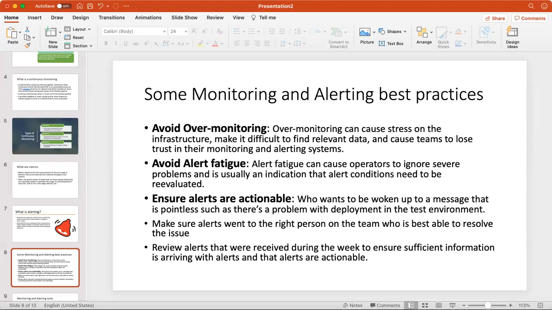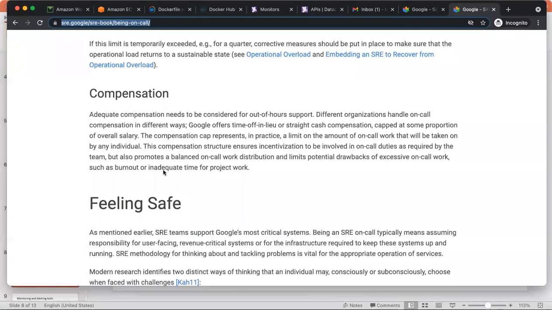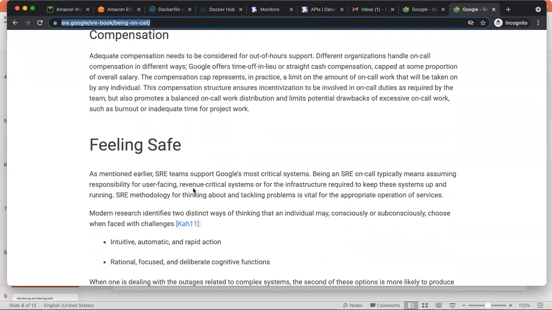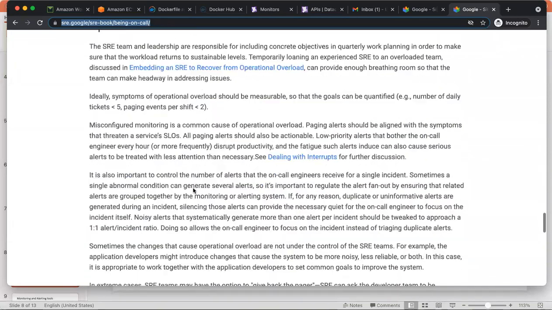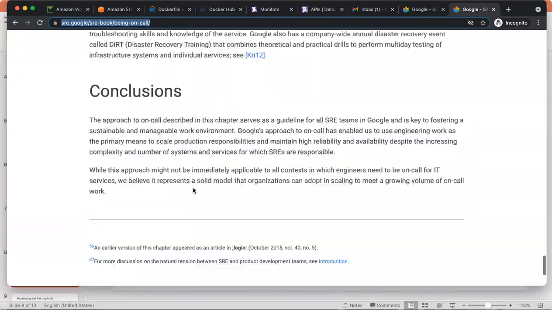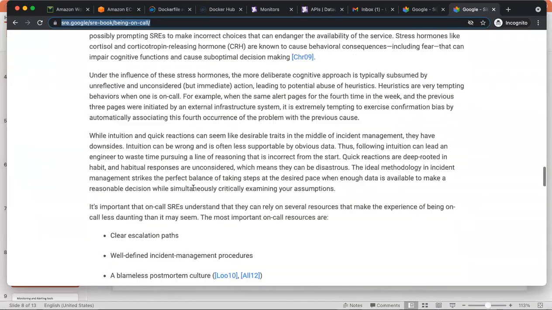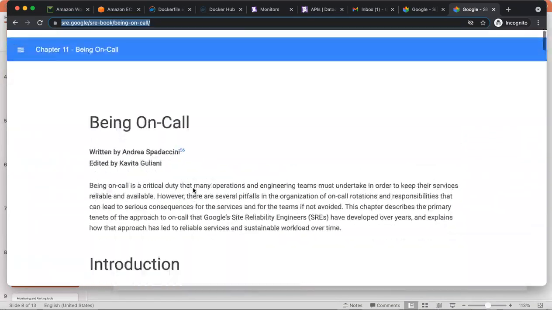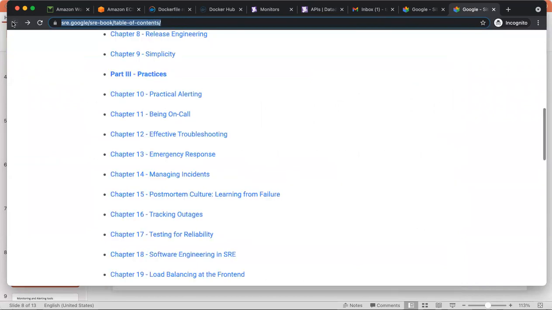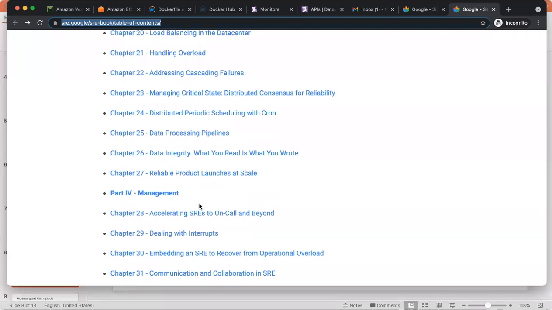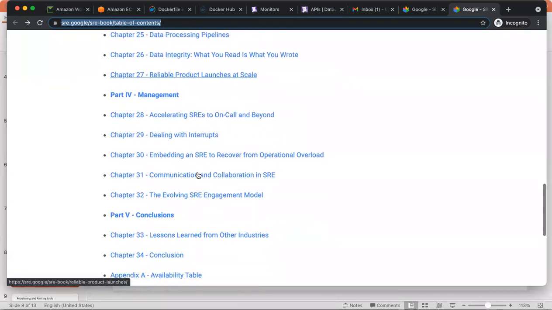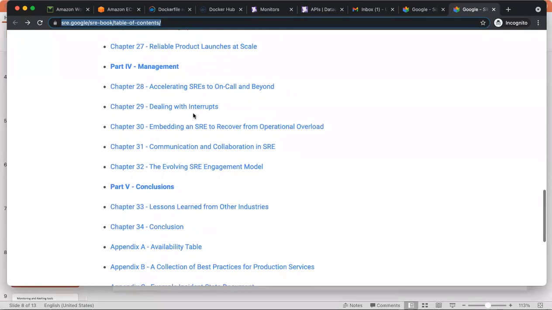Just try and take a look. Even if you don't read anything else, check the alerting part and the monitoring part in this Google book. Some stuff you may not really understand, but it's not that long, and you will learn one or two things that will definitely help you. You'll see all these things are about management and being on call.